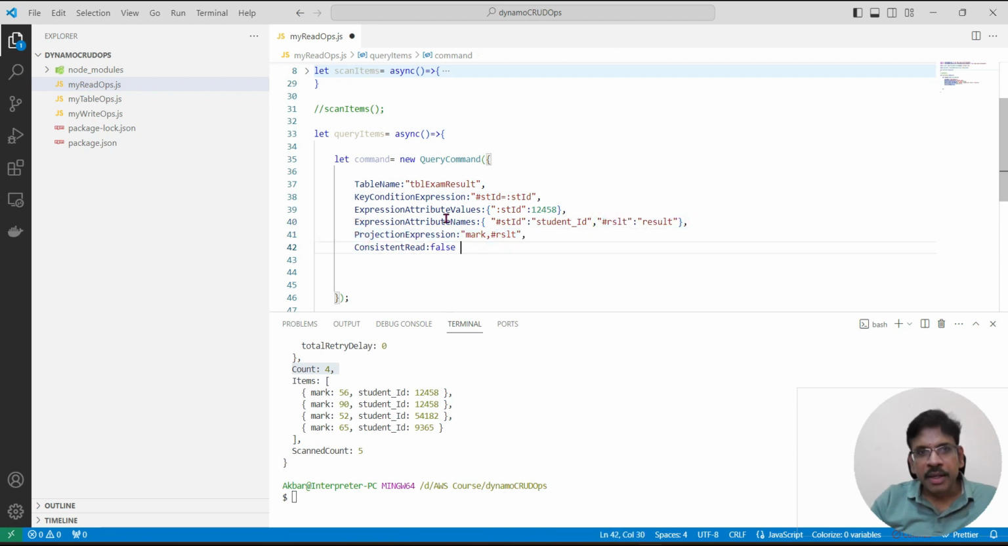So for the primary partition key, in the expression attribute values I have mentioned student ID equal to 12458, which is exactly the partition ID. So I'm passing the partition ID to fetch all the related items. This is the most efficient querying operation. This consistent read is false. I don't want strict consistency. Eventual consistency is enough.